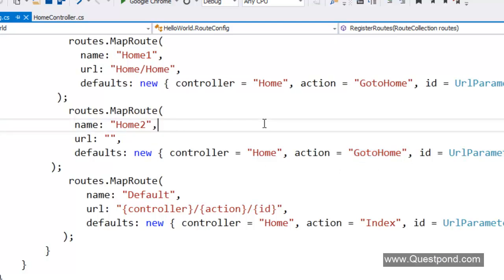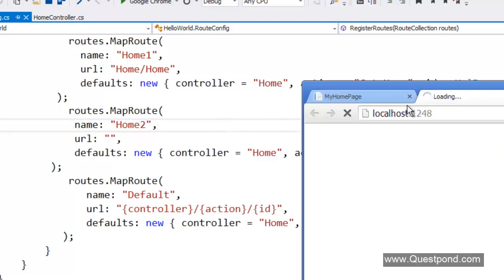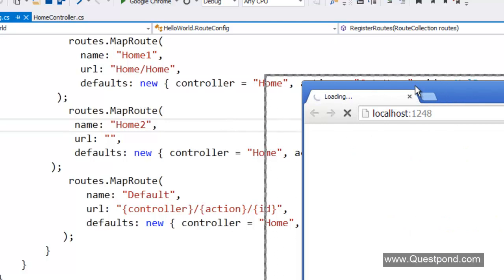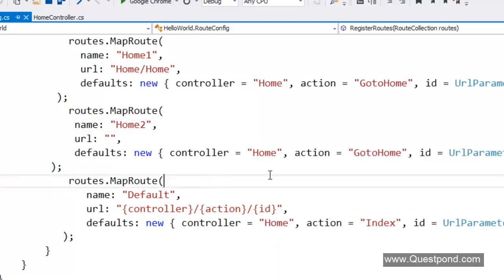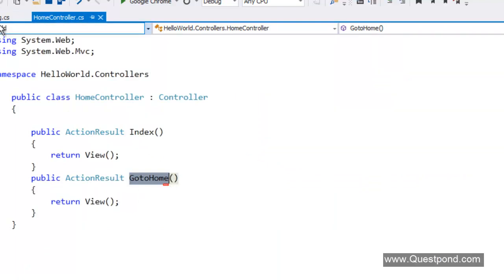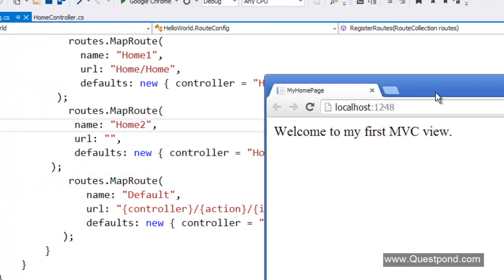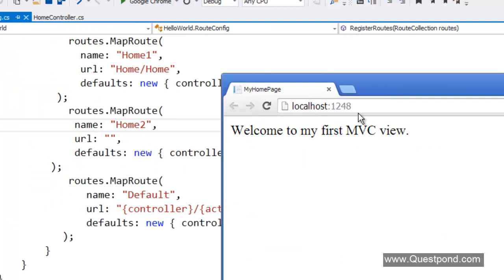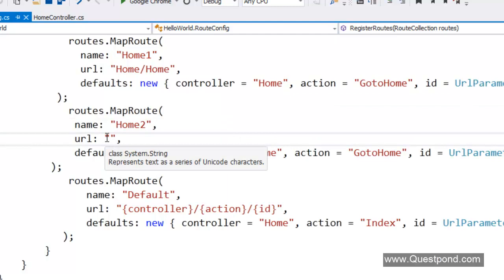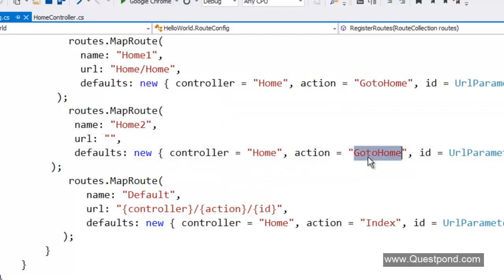In other words, if you see here, when I do a Control F5, that is without any URL structure, just the site name, it invokes this home/go to home, and that invokes our view go to home.aspx. So you can see this has become the start page. In case you want to set the start page, you have to make your URL structure empty, and then map the appropriate controller name and action name, which will invoke your home view or index view, whatever it is.